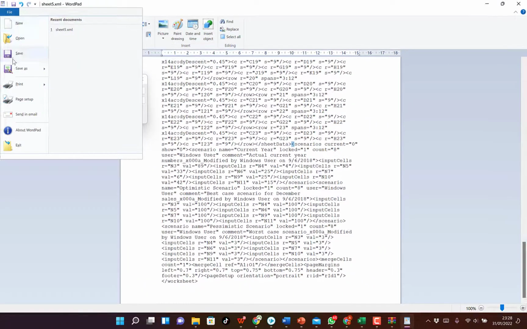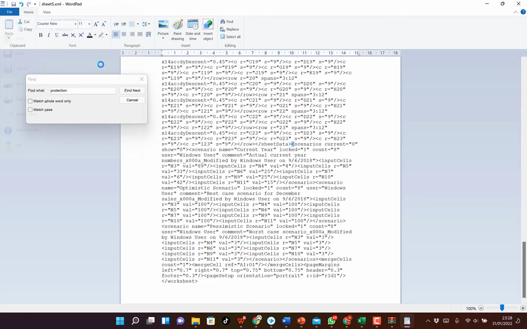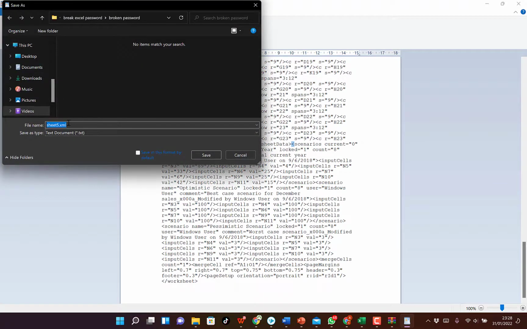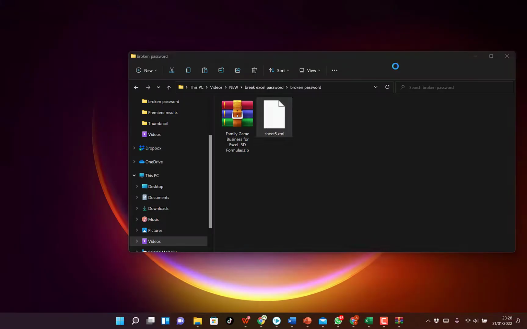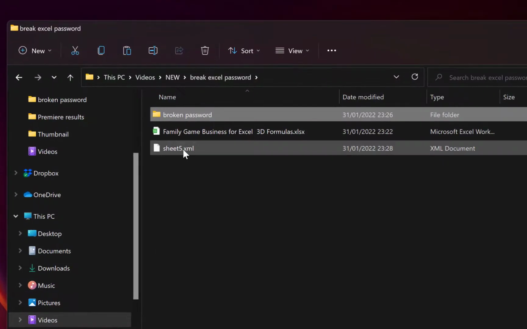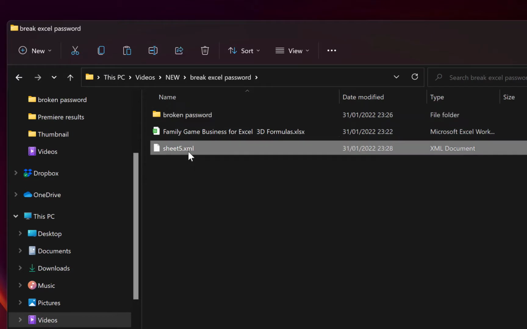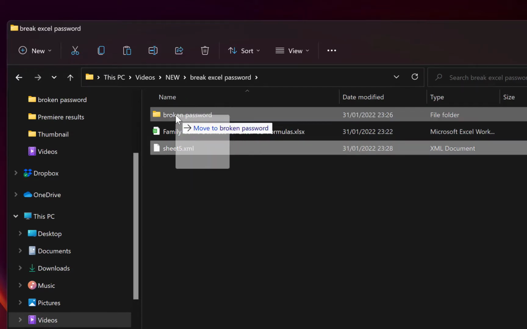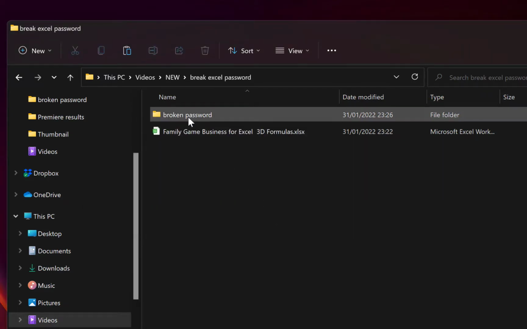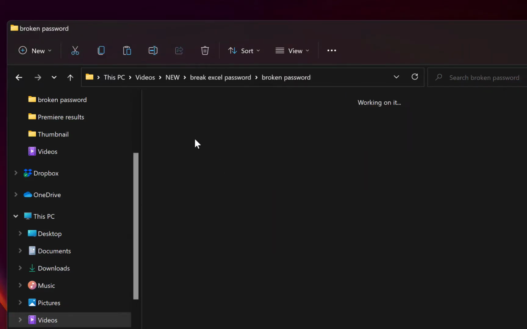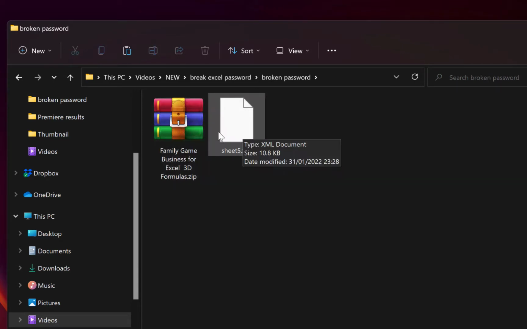So you just do file and save as, and we can save it in the same format. We can go to the main folder, save it over here, and close this, and then close this as well. We can go back to the main folder, and we can see the sheet 5 that we've just edited. Okay, so let's bring it into this broken password folder, and replace the one that is in existence. What we are going to do is replace the one inside the zipped file with this one. So we'll just double click to open.